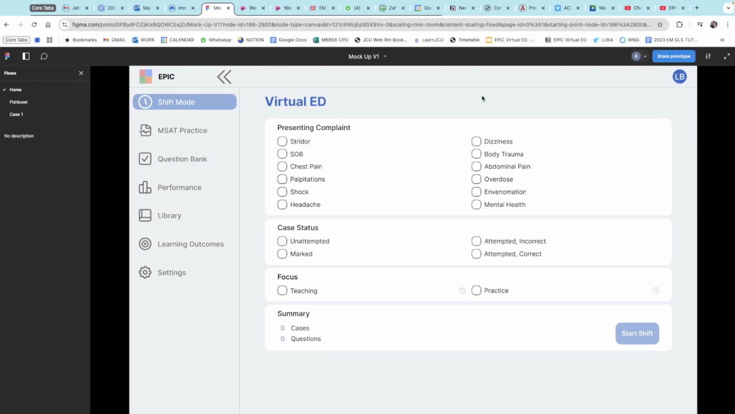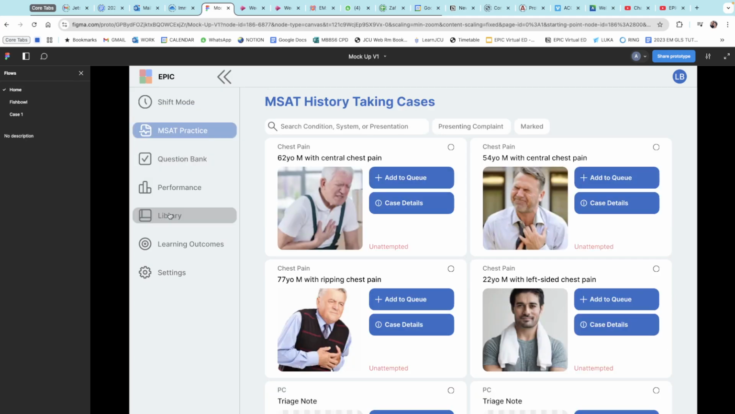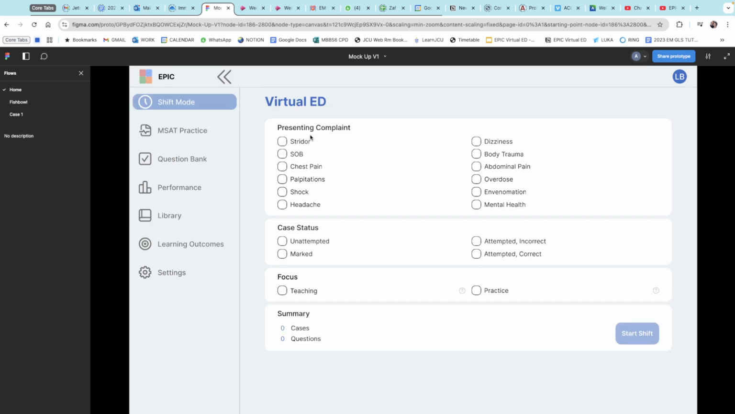So this is the front page of the ED. It starts with a shift mode. There's MSAT practice, question tab, performance, and library, along with the learning outcomes. So let's start at shift mode. These are the 12 symptoms that each shift is based on.